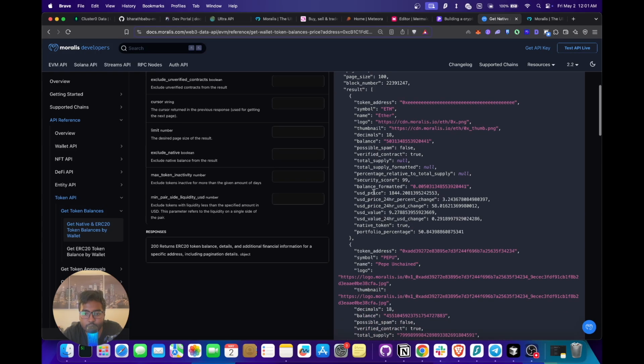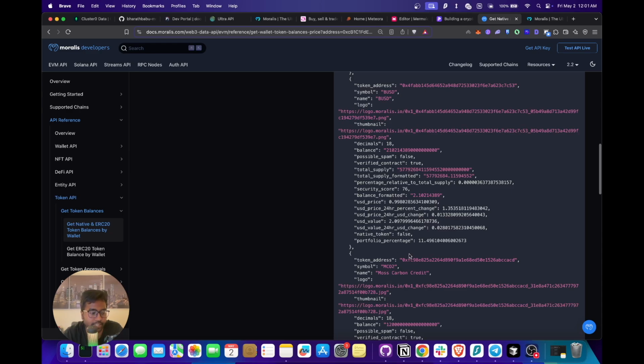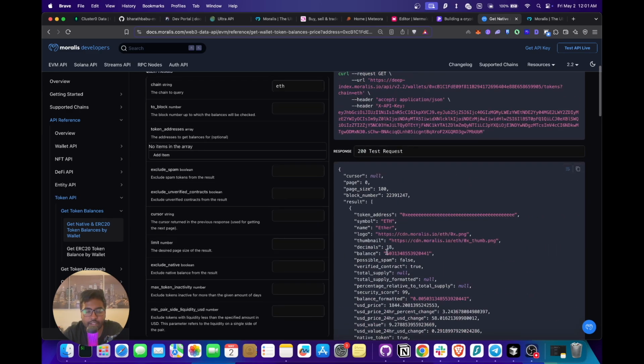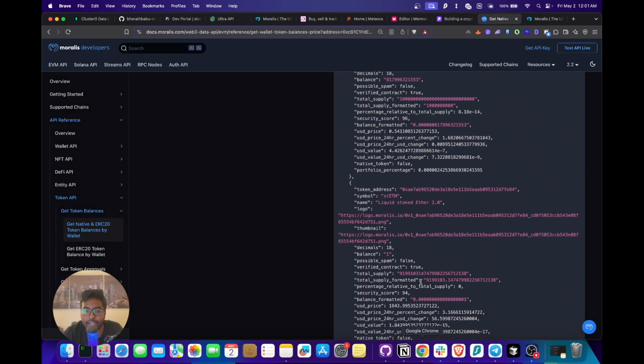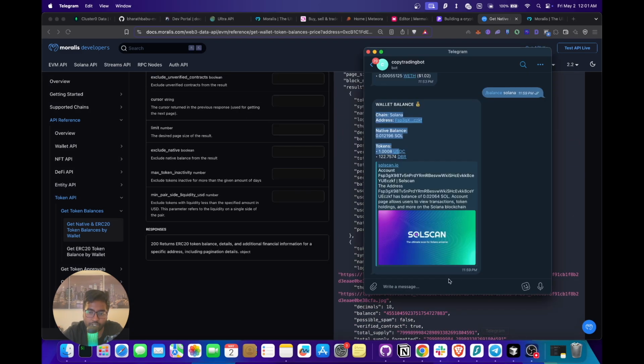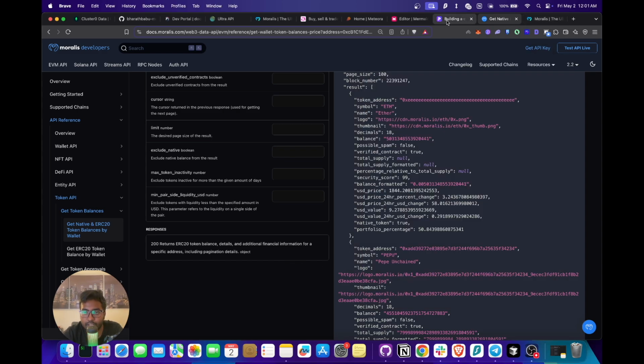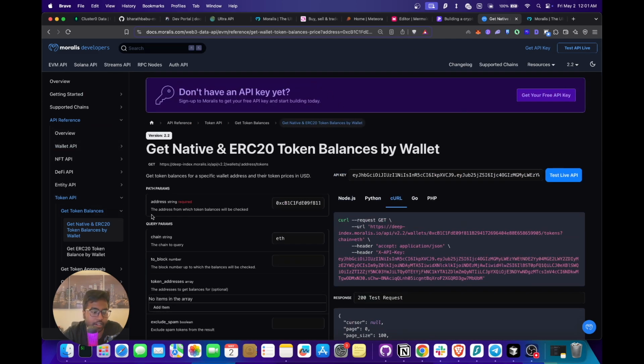You've got the native token, you've got the portfolio percentage, you've got all of the token addresses, etc. It's typically a lot easier for you to get all these token balances in just one API call. So this is what shows us the balances over here. You can see we've got the wallet balance, the chain, the address, and all of the token balances as well. So these are the Moralis APIs that we use in order to get the wallet data.